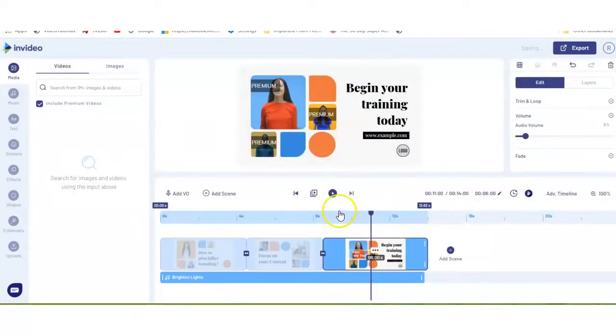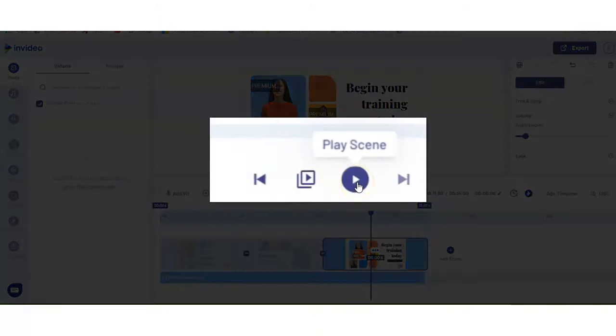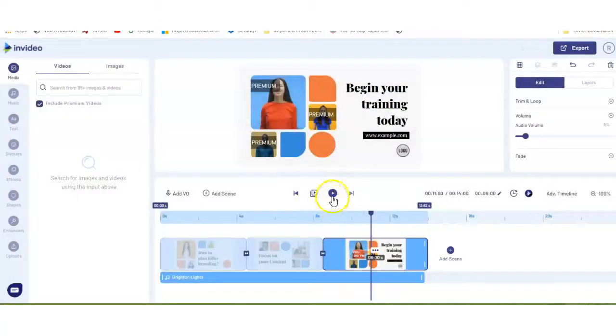Now we can actually play the scene, and if you notice these little buttons here, you have the option to play scene, or you can play all scenes. Let's just play this scene.